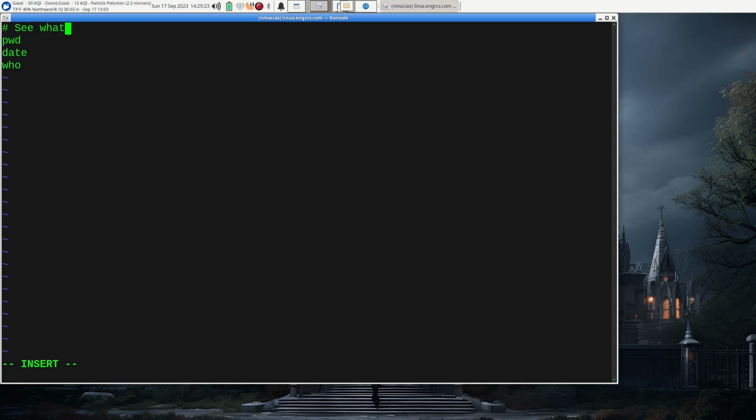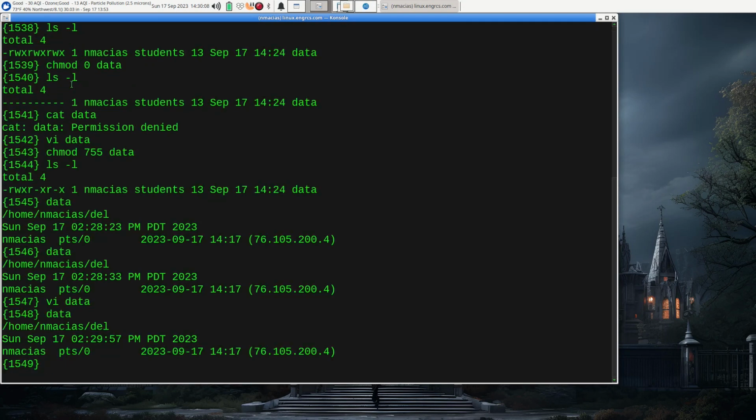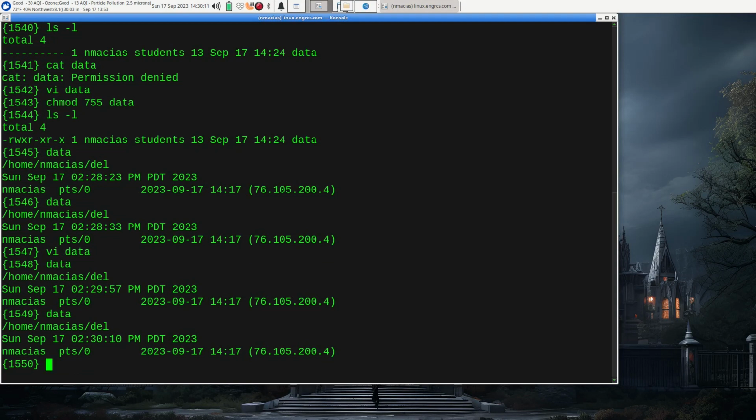So, see what dir we are in. And I can also put this on the same line, show date and time. And I can have something at the end saying, script is done. And I could put something in the very beginning: Demo of a simple bash script, njm, fall 2023. And you can have blank lines, and blank lines are ignored. And so all of this works exactly the same way as the old script.